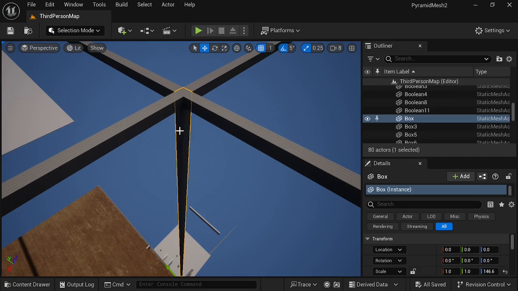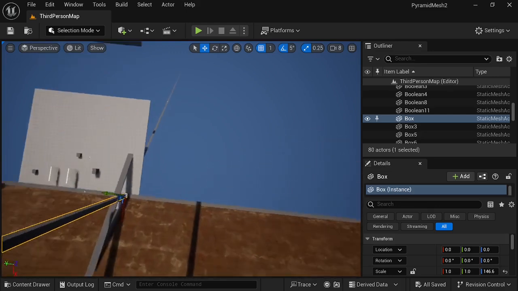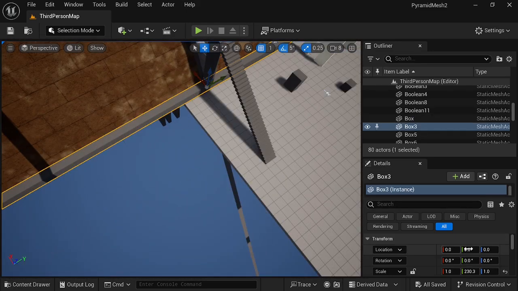Also, all these poles start out as 1 meter cubes, so keep that in mind. So this has a position of 0, 0, 0, and I made it 146.6. So that's the height of the pyramid. Then the base down here is at 0, 0, 0, and it's 230.3.